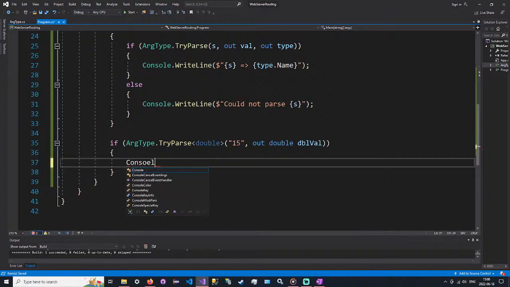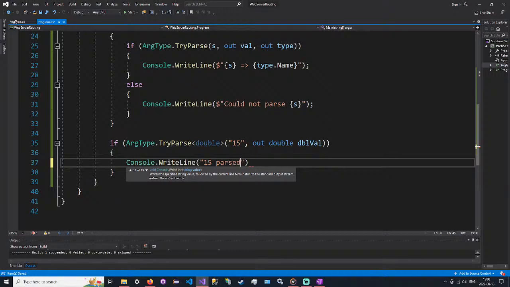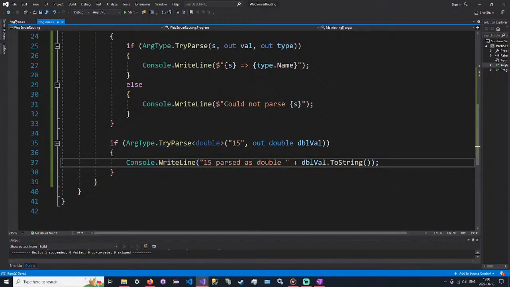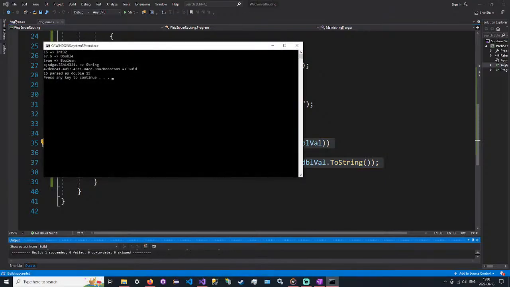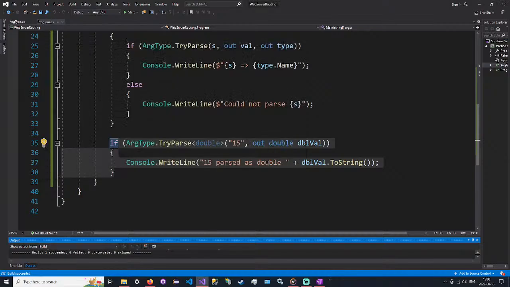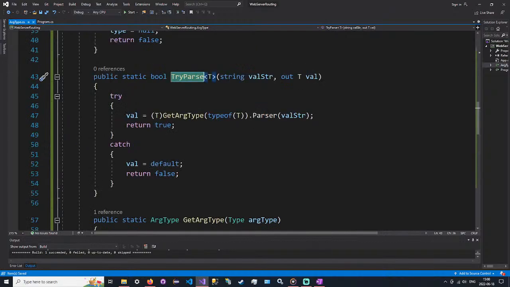All right, so we'll say console.WriteLine 15 parsed as double. Yep, so we'll just try and run this. 15 parsed as double, 15, all good. So you can use that try parse function to actually get a specific type out of there. All right, let's move on to the actual tree now.